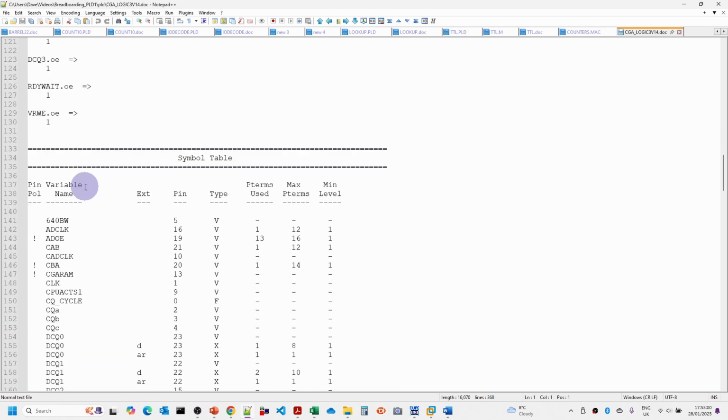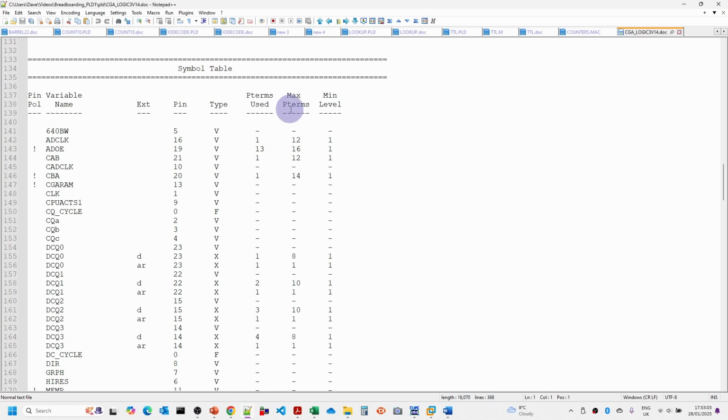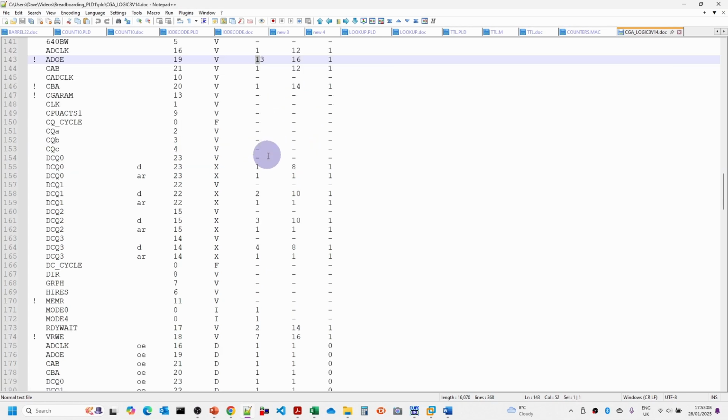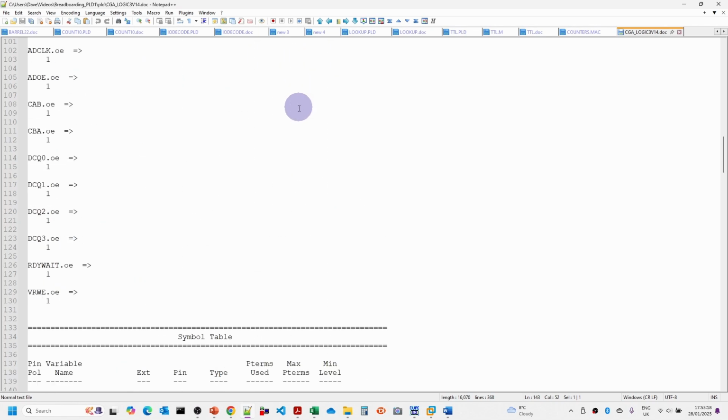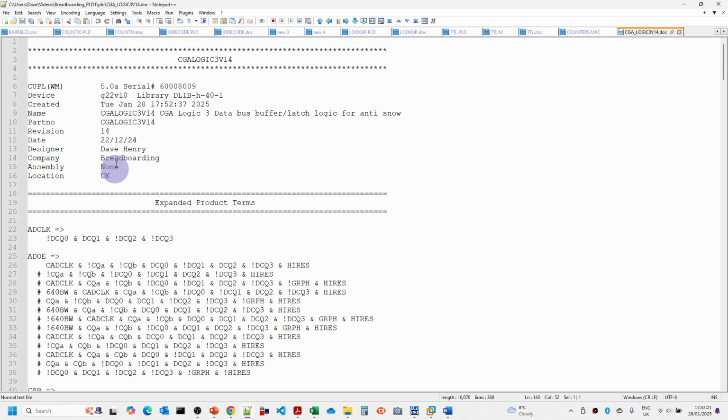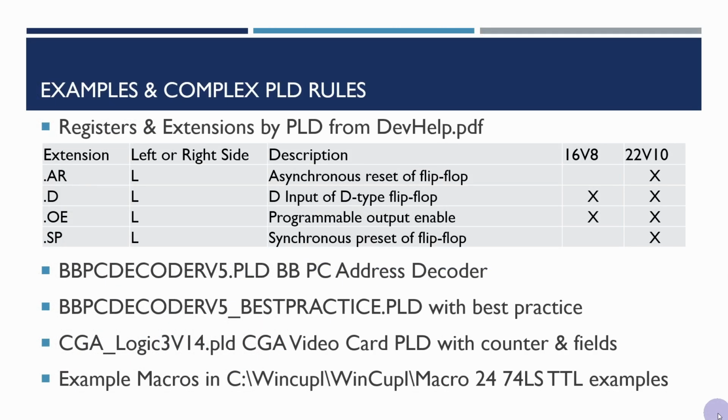And when we look at the pin table here, you can see that in some cases we have max P term 16 and 13 there. At an earlier stage in the project, I'd simplified the rules at a certain point, and I certainly had 16 and 16 there. So this just shows that using the fields in particular is a very good way of hiding complexity and getting all of these various terms in here. Each one of these is effectively an input to an OR gate in the PLD. So that's what I'm going to do in this video.